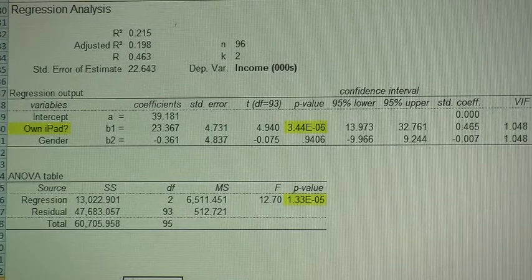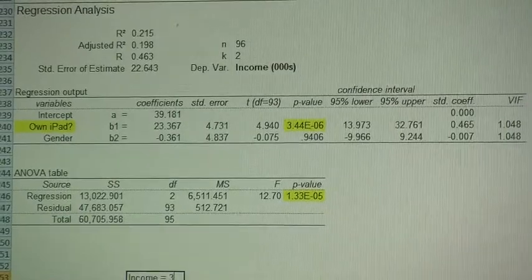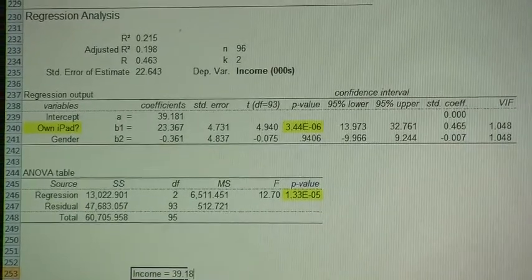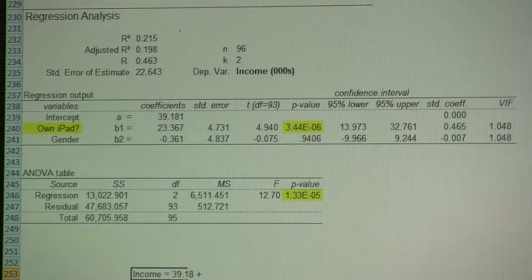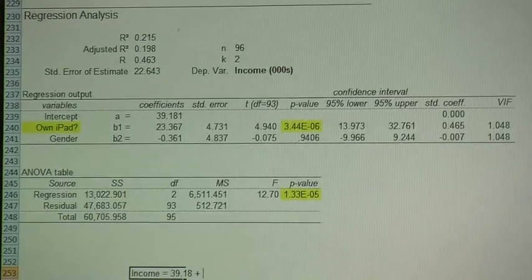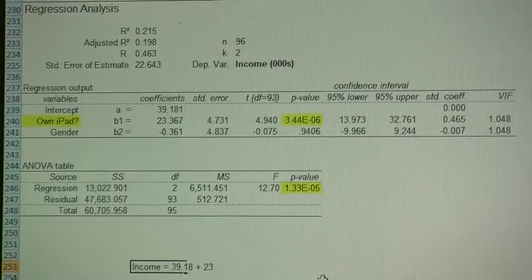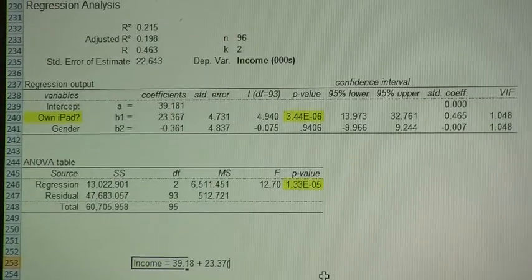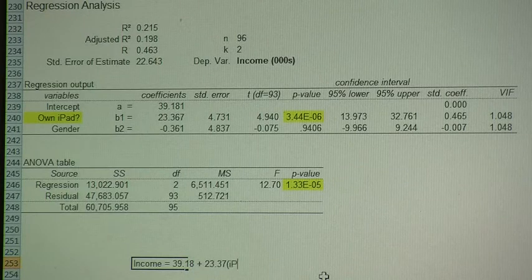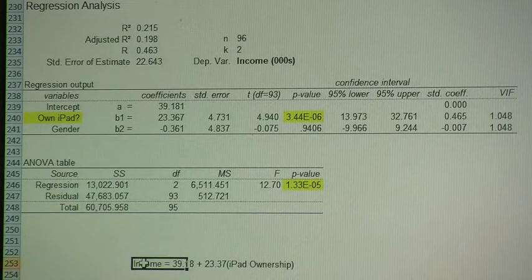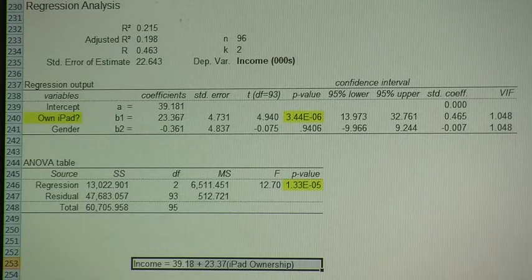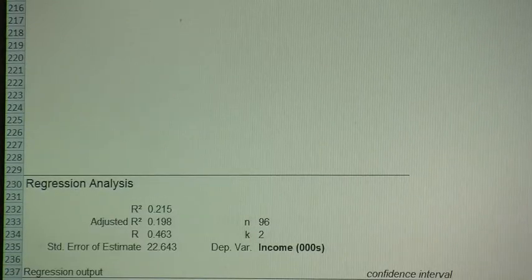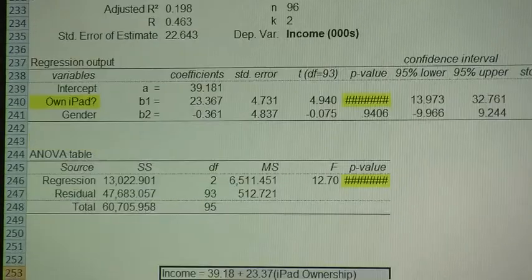Alrighty. Let me build our regression model once. We would say income equals, let's say, 39.18 plus 23.37 times iPad. Let me make this a little bit bigger so that we can see it. Again, technically I should have rerun the model, but just for purposes of saving time here.